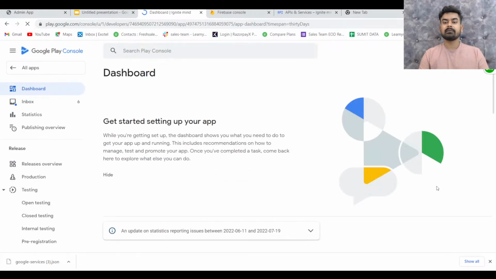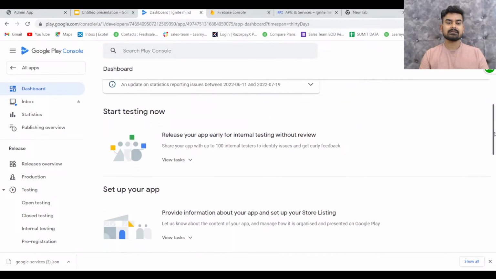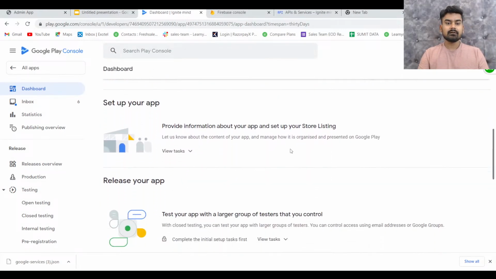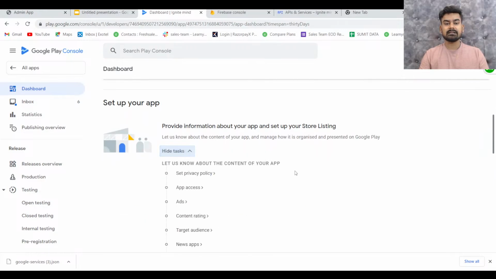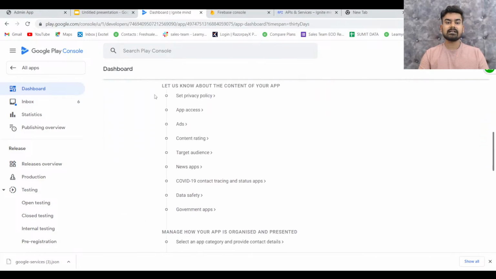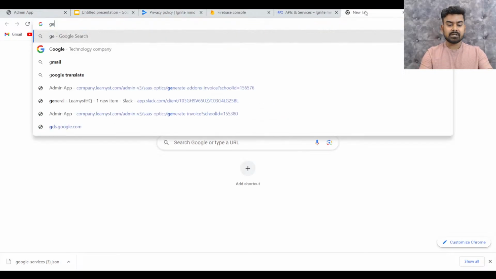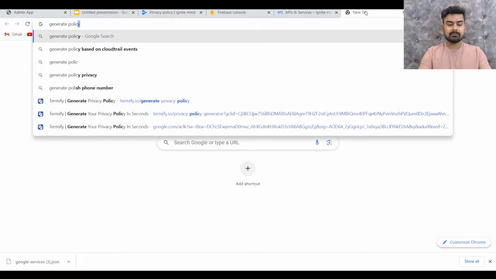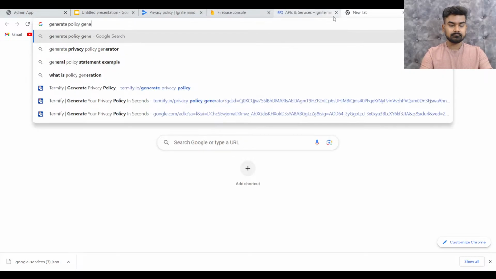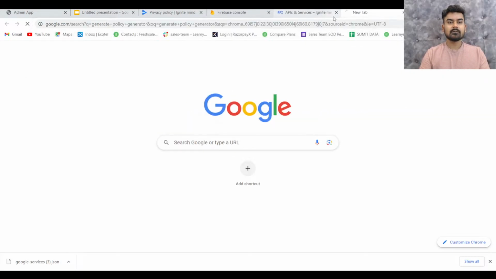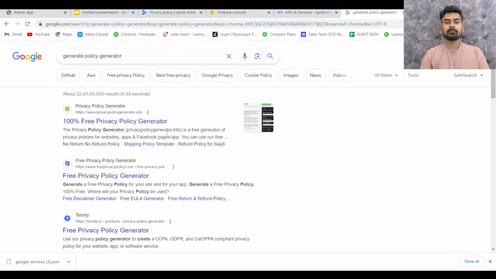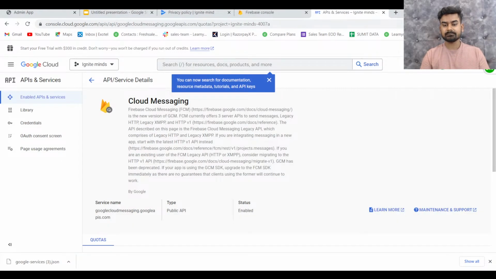So this is the dashboard appearing here. You can see you have an option like start testing now, set up your app, right? When you click the setup of your app, there is a list of sequence that you have to follow, like set privacy policy. When you click this, you just have to put your privacy policy here. If you don't have your privacy policy already built, you can go to Google and generate a privacy policy. You can click on this and use the privacy policy generator. You can see these are the options, from here you can build your privacy policy. Since I have already built my privacy policy, I'll just copy and paste all that.